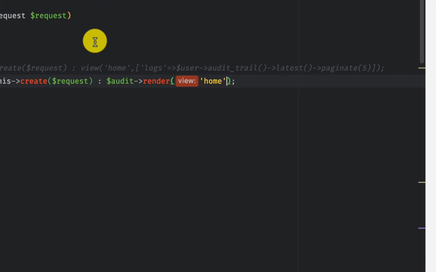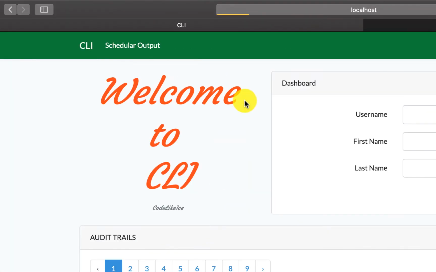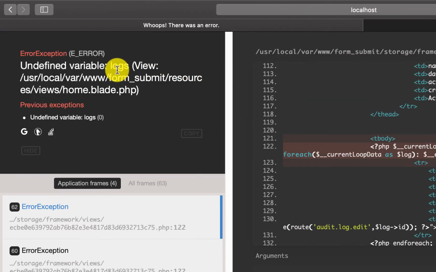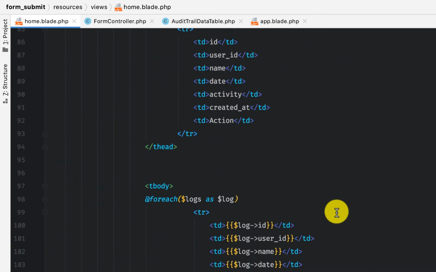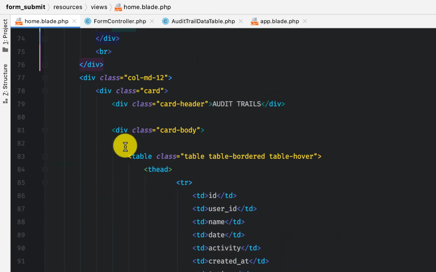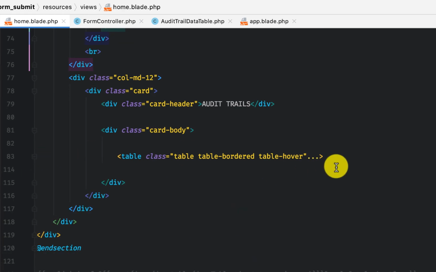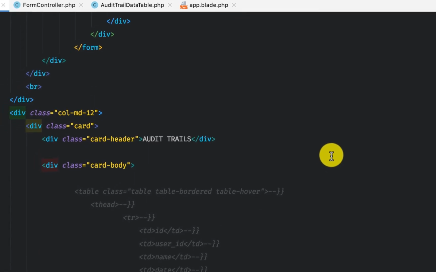Now we will go into our Laravel blade and make some changes there. Let's refresh and see what happens. It should throw an error that the logs variable is undefined. So this is our home, and we will not make use of this code again, so let me comment it.